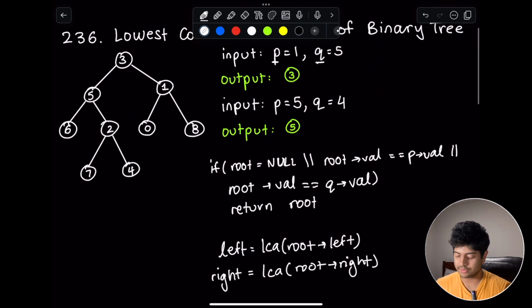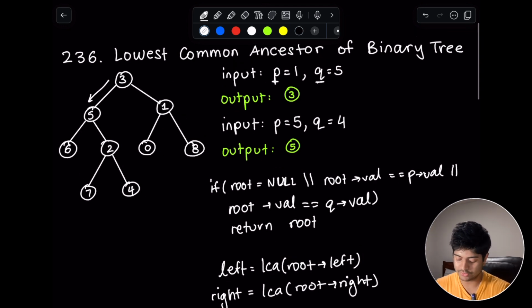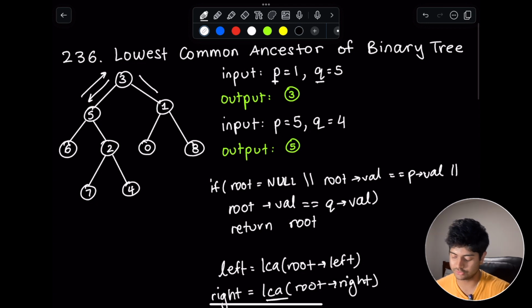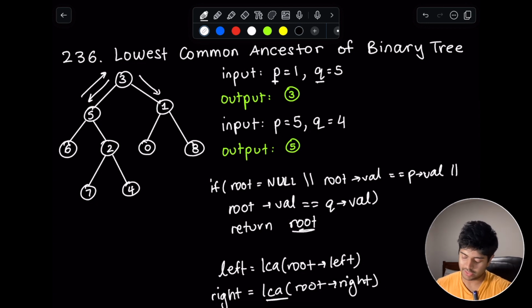Let's say we were doing 5 and 1. When we do a recursive call, we go left, and then we check, hey, 5 is now equal to the q's value. So I return, I move back. I'm back at 3, and now this line gets run because the left has returned. Then I go to my right. Hey, now I'm equal to my p's value, so I return my root again.